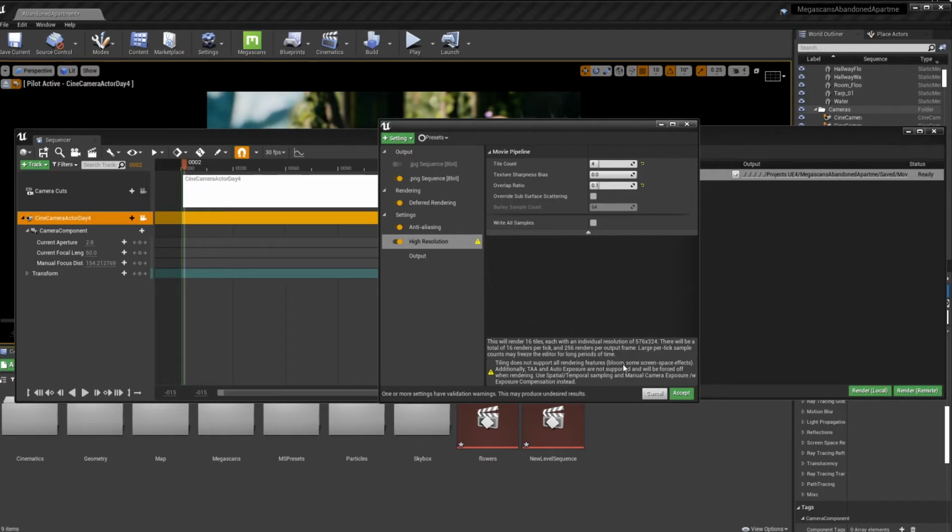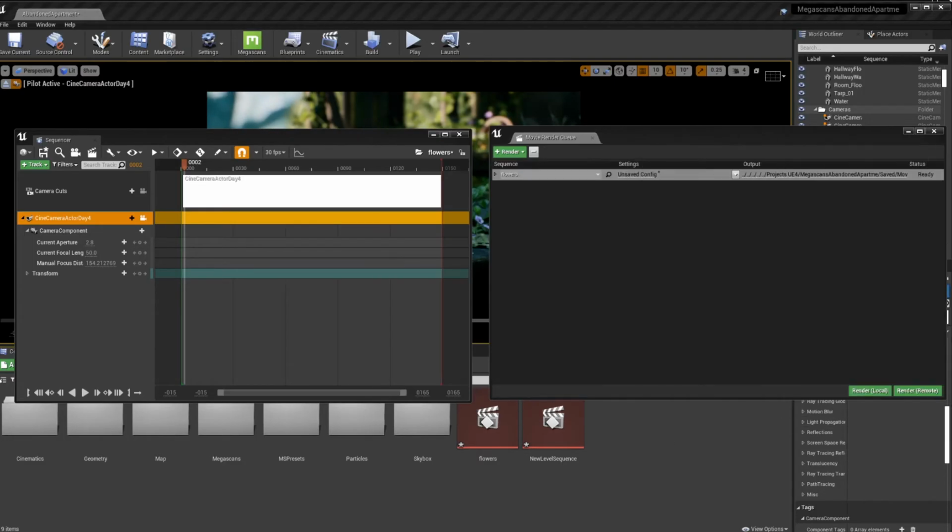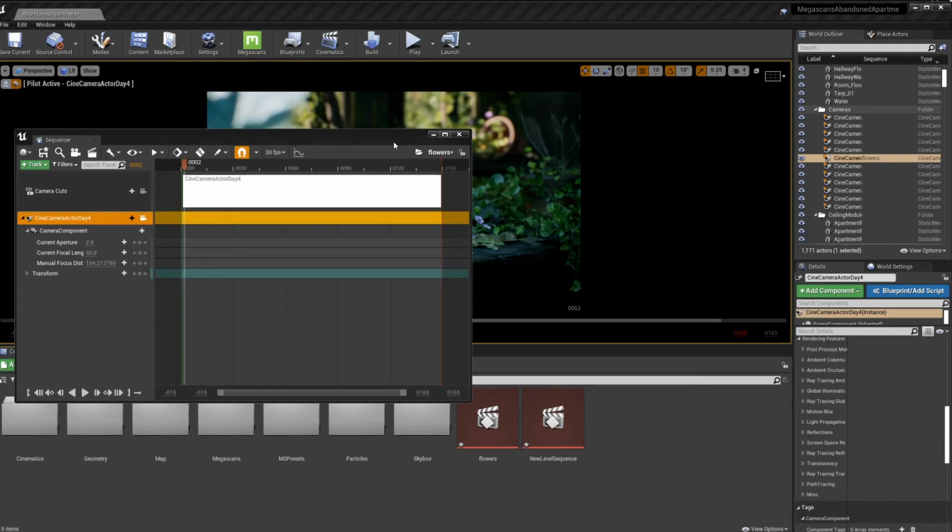For me, the one that we're going to do right now only took about a minute and a half, so it's not that long, but just so you know, your computer may act really slow while you're waiting. It also says down here that tiling does not support all rendering features like bloom and some screen space effects. Additionally, TAA and auto exposure are not supported and will be forced off. So this is the reason why I had to make some changes to this level.